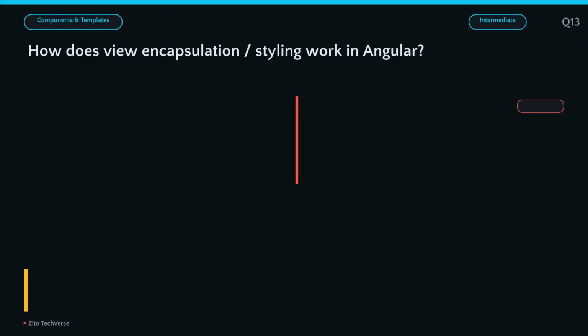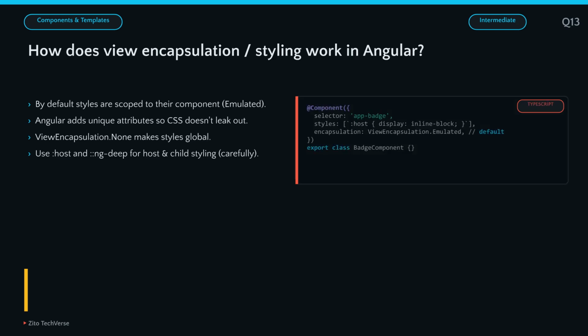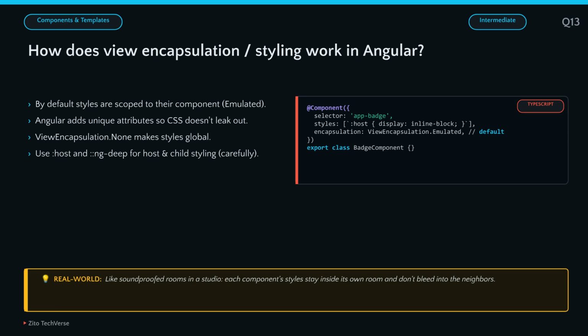Question 13. How does view encapsulation work? By default, Angular scopes styles to each component, preventing them from leaking out. You can change this to none if you need global styles, or use :host and ::ng-deep selectors for special cases. It's like soundproofed studio rooms, where each component's style stays within its own space.